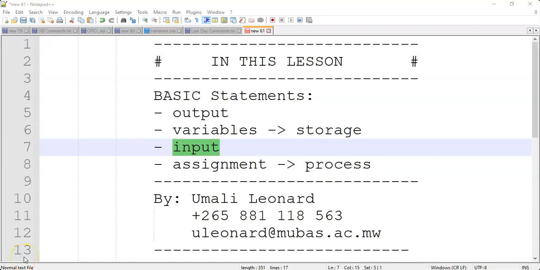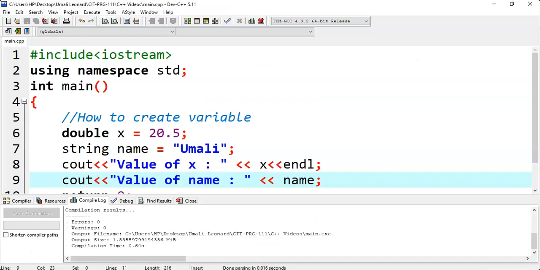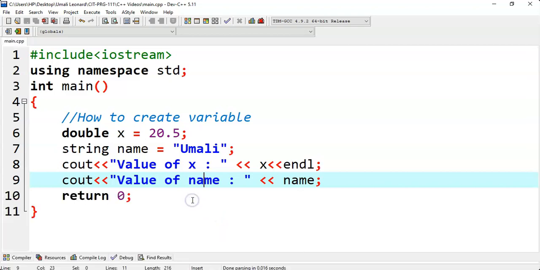Let's now look at input statements. With input statements, we are looking at statements that should be able to help us get values from the user. In this case, statements that should help us to get values from the keyboard.